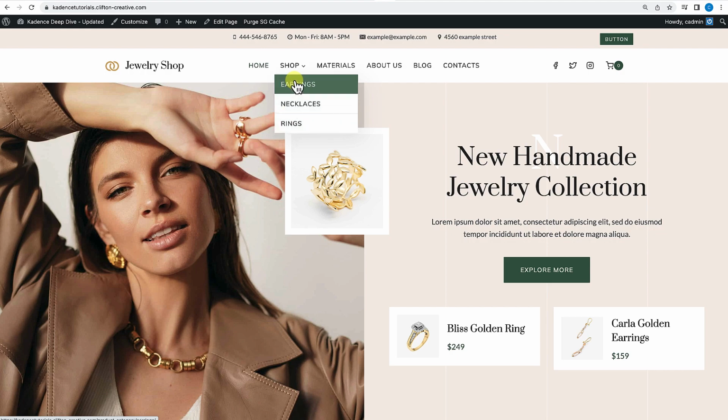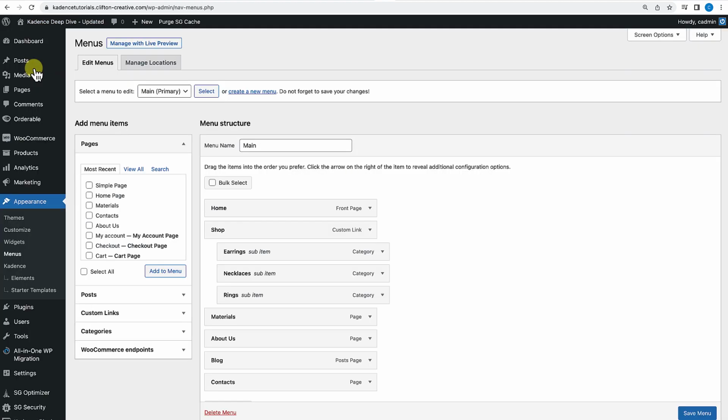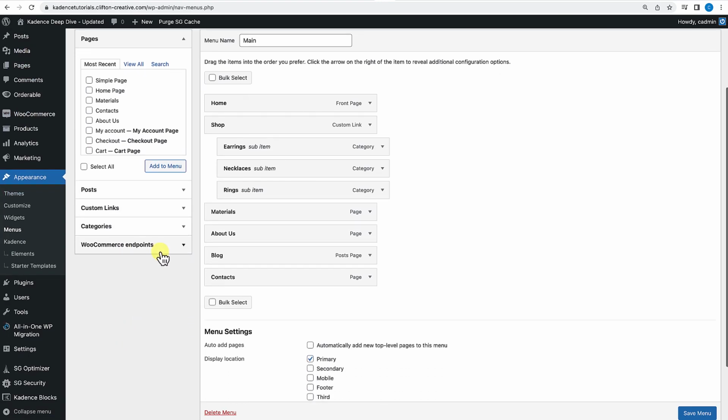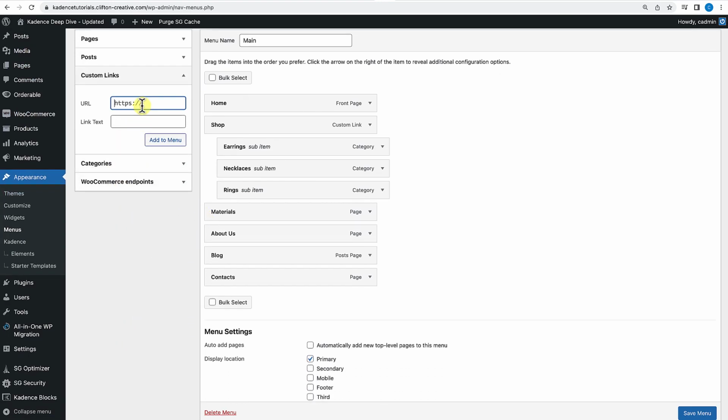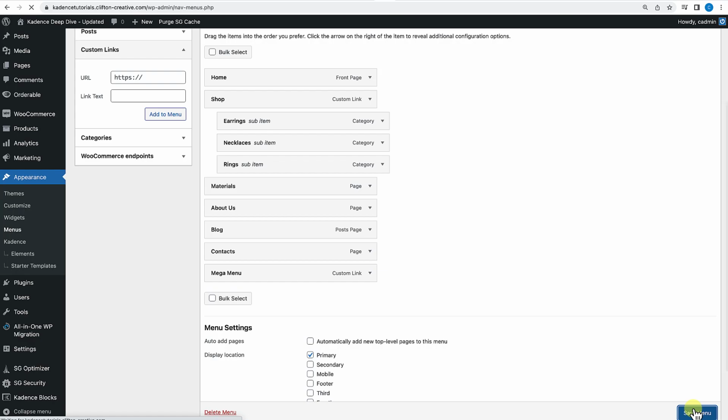Okay, so now that we know what each of these is, let's go ahead and just add a new one, and we'll call it mega menu just for the sake of this tutorial. So I'm going to go back to menus, and I'm going to come over here and create a custom link. So it won't link to anything, and we'll call this our mega menu, and we'll add it here. And we'll just add it to the very last part of our menu. Go ahead and save it.